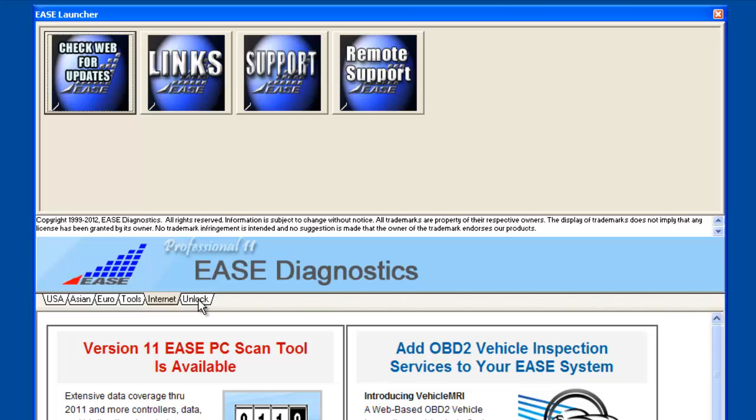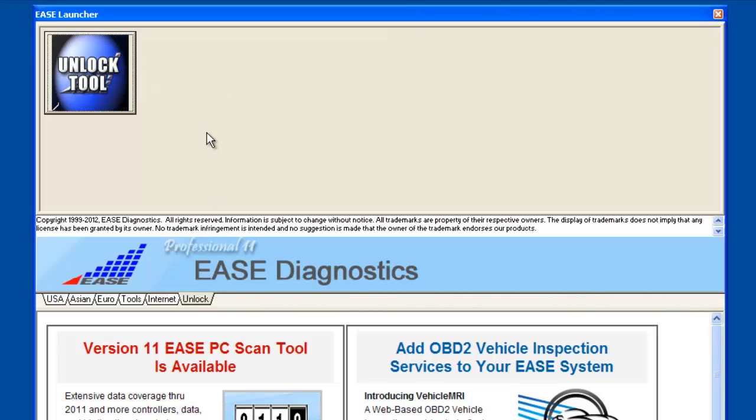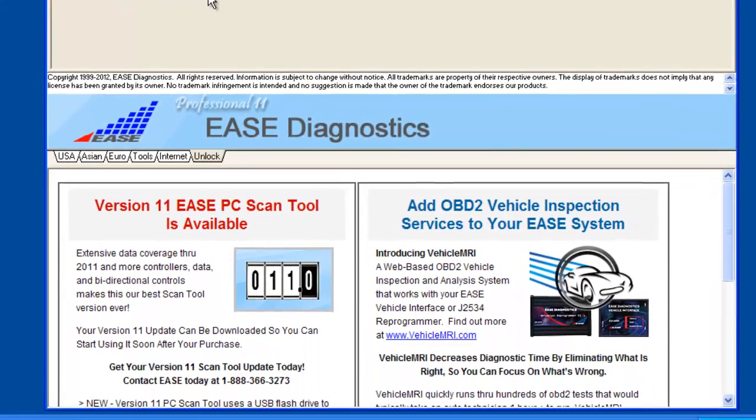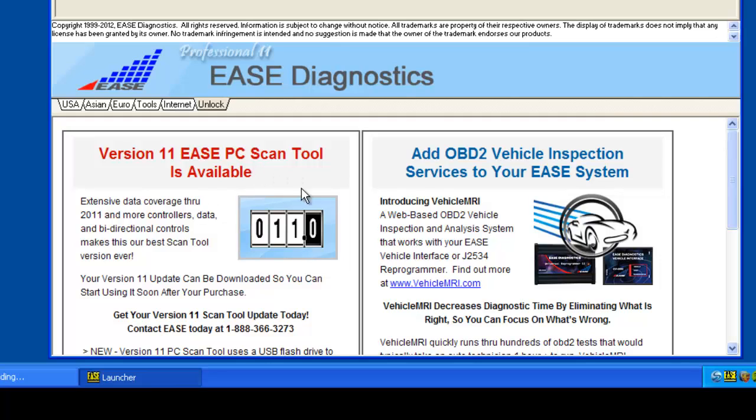And the last tab is unlock. This is where if you need to update your tool or change your access code for any reason, you can go to this icon right here, or again, you can do it from inside the tool from any location. Also, you see on the screen here at the very bottom, there's a link to a different website area with various updates and so on.